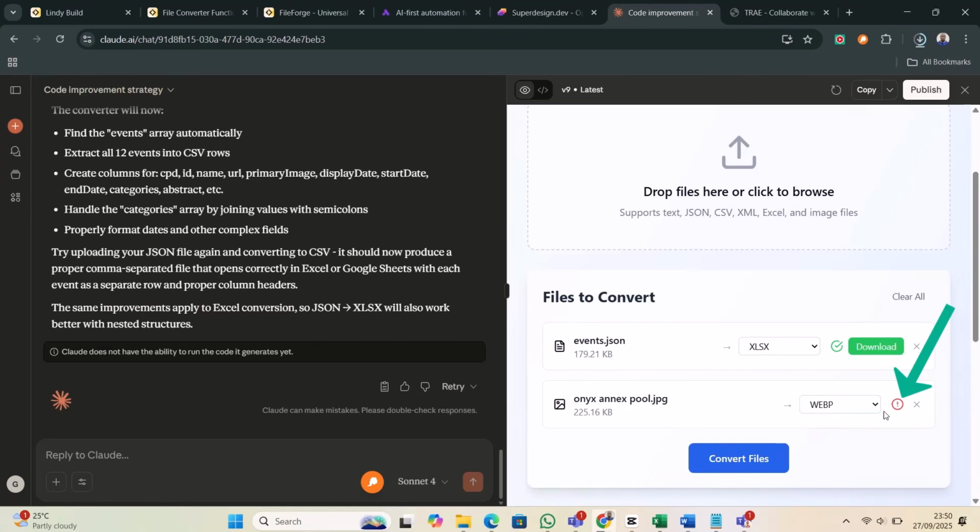So let's try converting to WebP. It's also showing us an error. What we need to do is to give it that information and say, I tried and I noticed that we are trying to convert an image, maybe a JPEG image, into another format and it's not working. So this is how to go about building with AI.